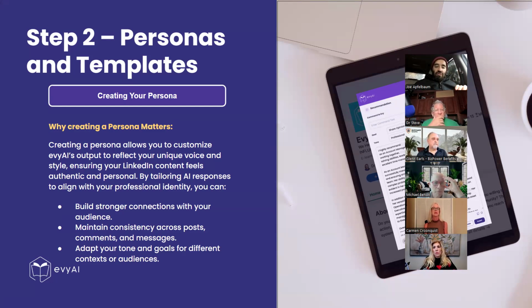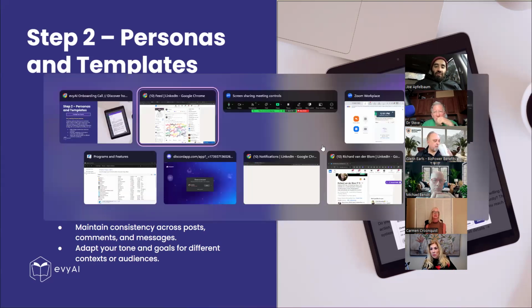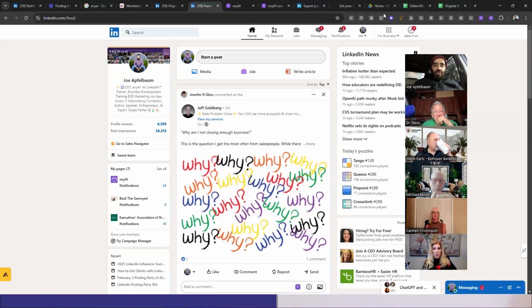But first, I want to talk about personas because personas allow you to customize evyAI's output to reflect your unique voice. If you want to sound unique with evyAI, you need to have the right personas set up. So we have several personas that we like to set up. Depending on what you're doing for a living, you want to have different personas set up.